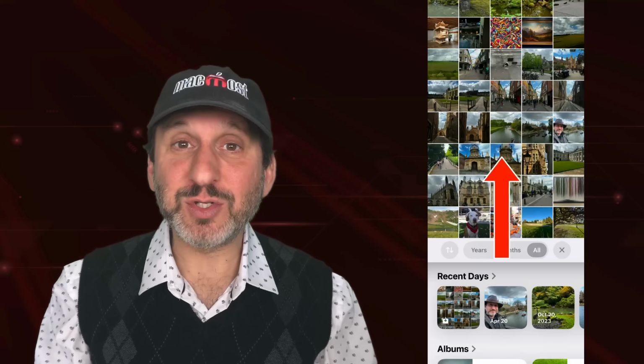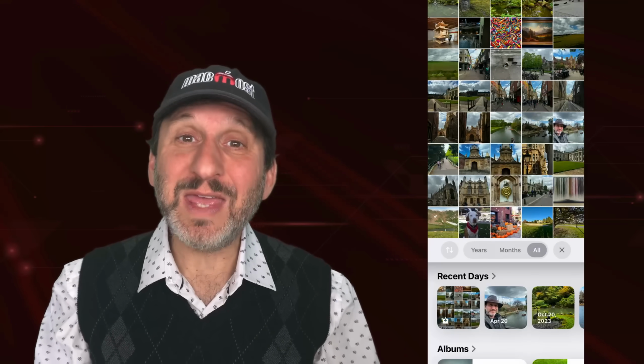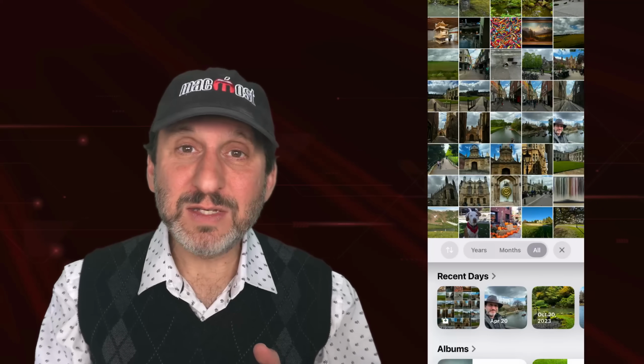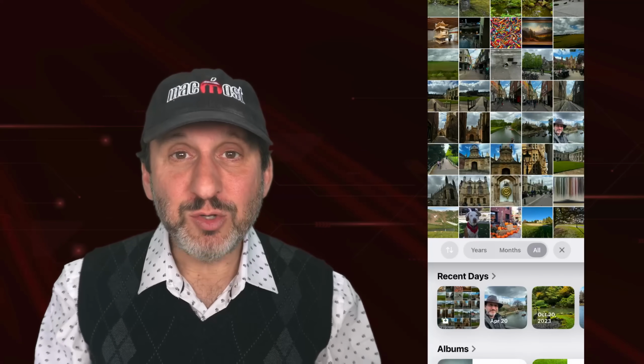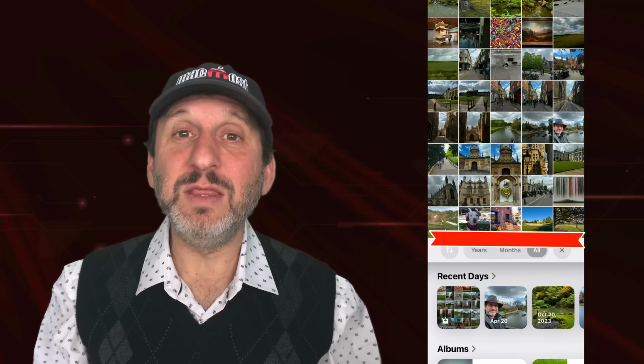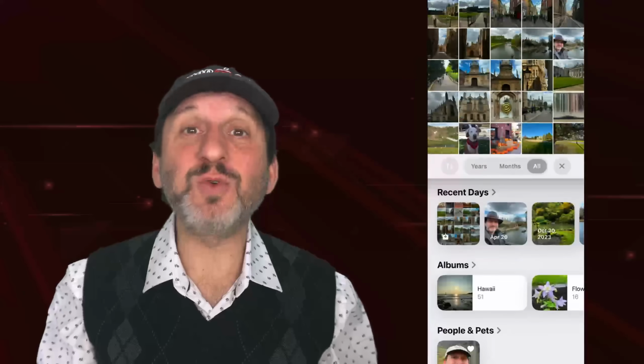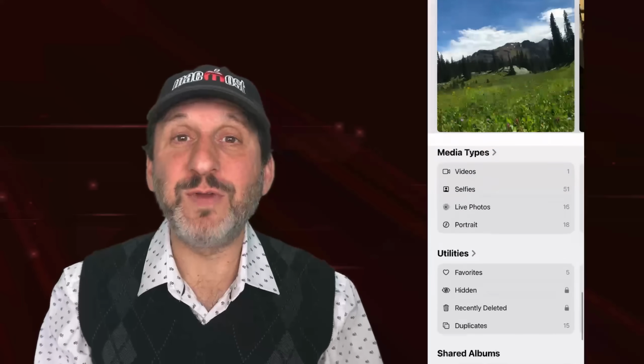The top part of the screen is your library, showing each individual photo. Then below that are all of the different types of collections. You start right here in the middle, and then you scroll up or down depending upon what you want to see. Once you realize this is just one long page with everything on it, it's a little easier to figure out where to go.